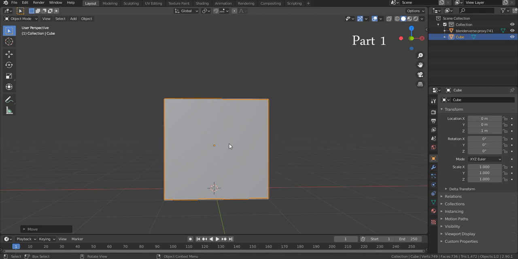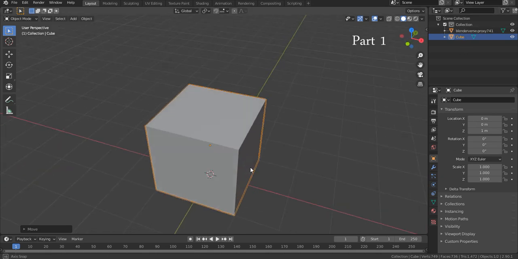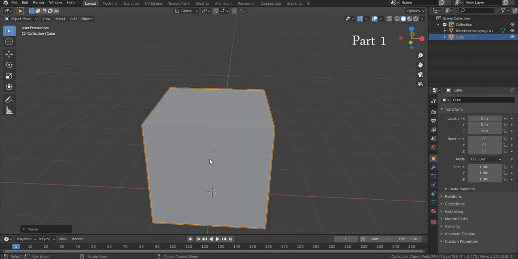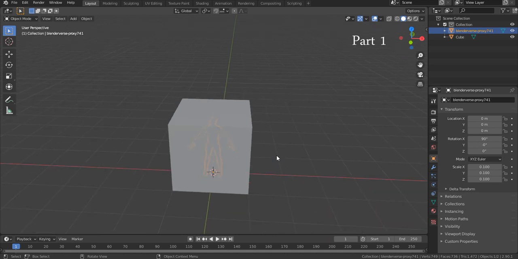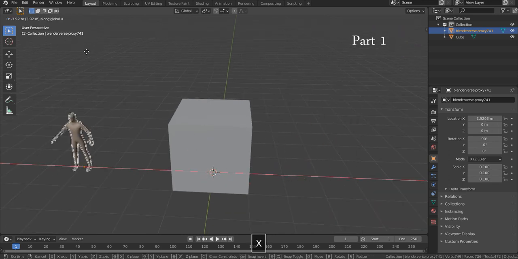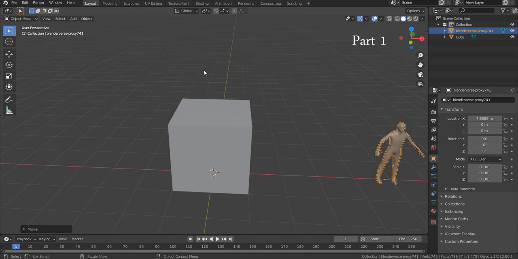Now we can't see our handsome guy as it is inside the cube. If I click the cube twice at the position of our guy, we can select it through the cube, which is magic. Okay, so move him out of the cube. He may die in there.